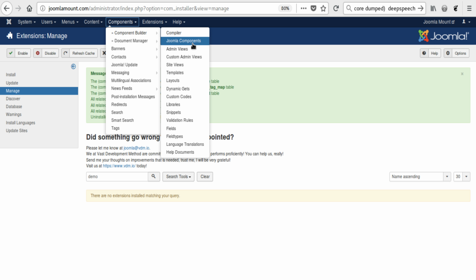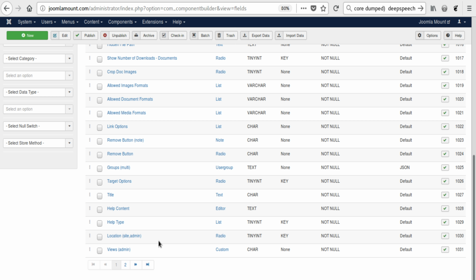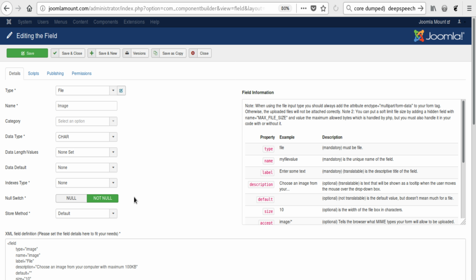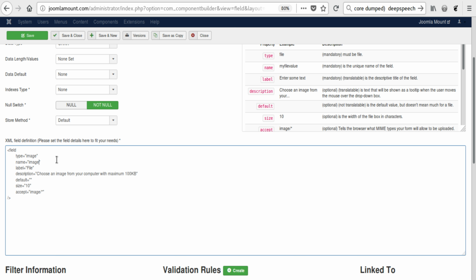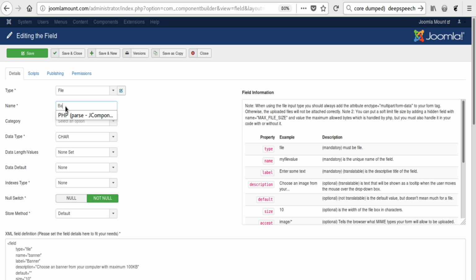And then go back to the fields. Of course, it's the last one I created, so I'll just go to the end, image, and let's change this to banner. I think that will be okay. Oh, not the type. Okay, so I think we'll use banner, and we call this also a banner. So the field type stays file, but we'll use the label banner, and save and close.